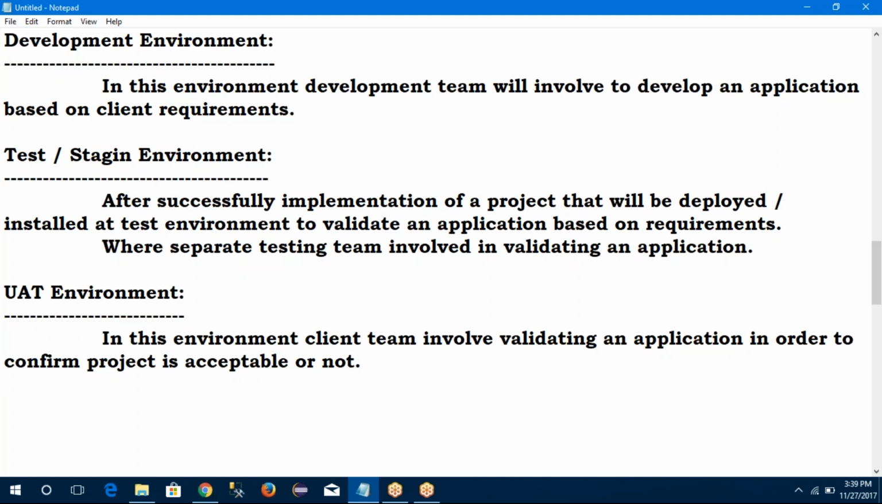So here in UAT, two types of testing are performed: alpha testing and beta testing. Later on we will discuss the difference: what is alpha testing and what is beta testing. Alpha means the client comes to our organization and tests the application. Beta means the application is deployed at the client side and tested. Later we will discuss UAT, user acceptance testing.